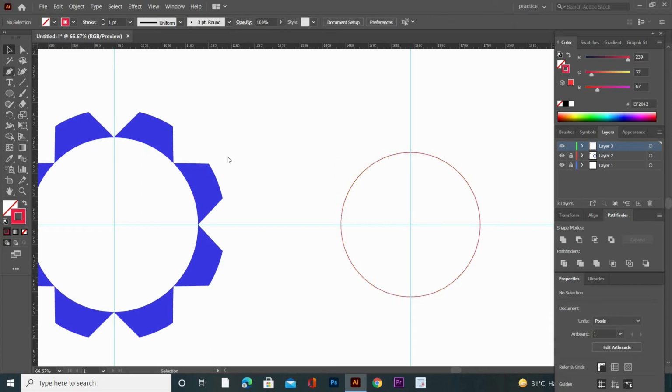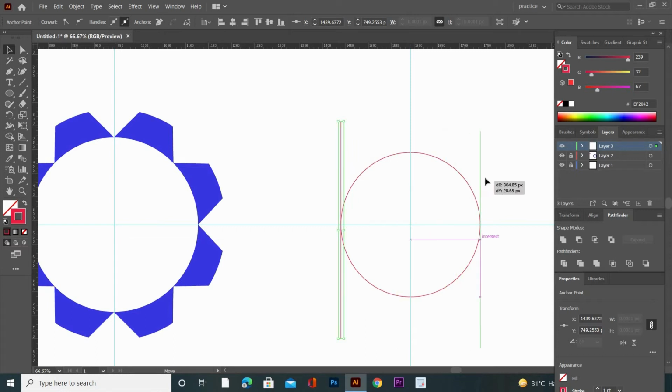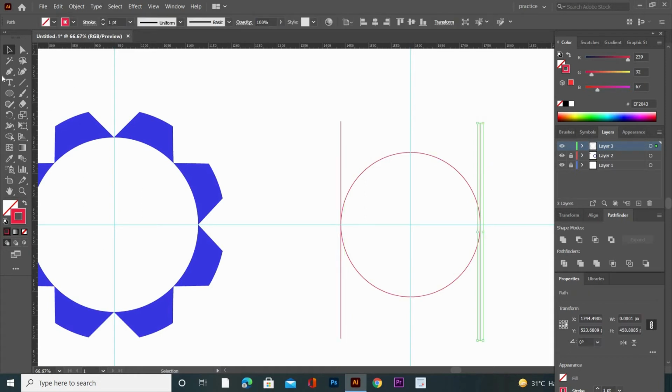Now go to pen tool. Press and hold Shift key and make a vertical straight line. Now press and hold Alt key, click and drag to make a copy of the other side of circle. Now select both lines.